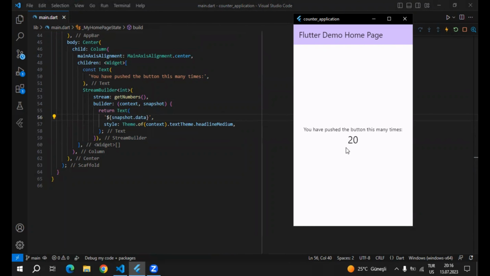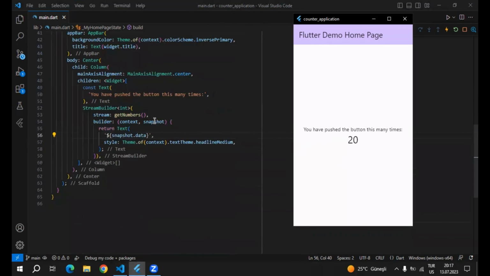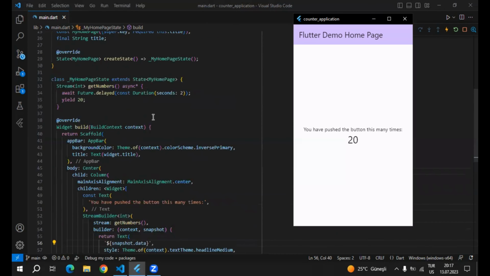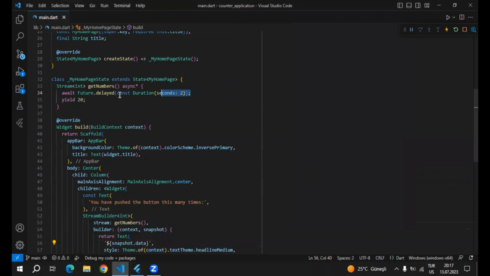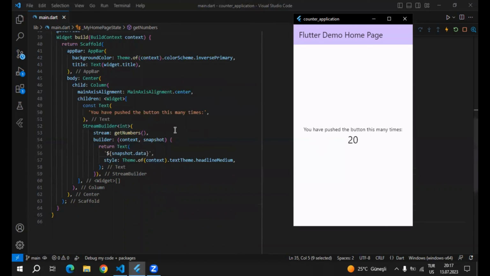Firstly, we are getting null, and after 2 seconds, we are getting 20 because we put some delay before this 20. But the issue in this application is we are getting null, and that's not good for user experience. In order to not get this null, we have to use some stream builder features. Why are we getting null? Because the stream builder is trying to get a value from the stream, and because we put some delay before this 20, the stream builder uses a null value for 2 seconds.